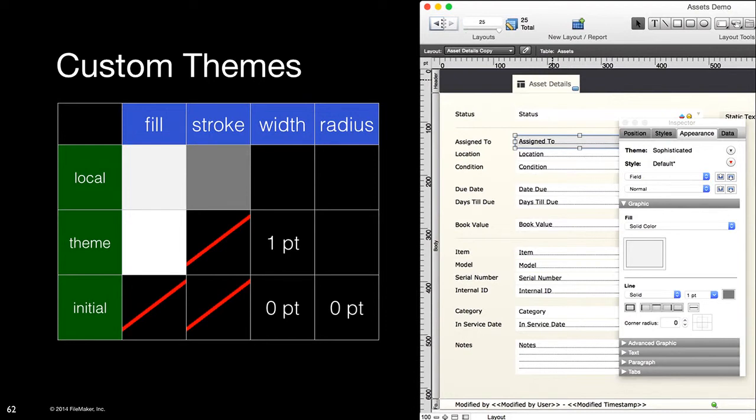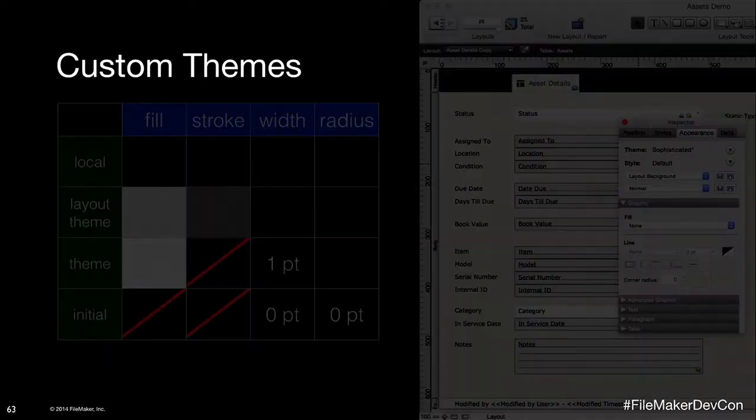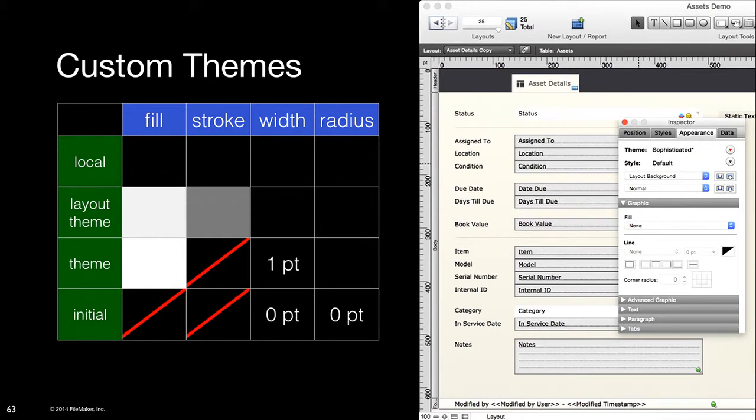Now what I'm going to do, instead of using that to create a custom style, is save changes to the current style. And you can see what the current style is up there in the inspector. It says default. What that means is if you save changes to this style, you're not creating or modifying a custom style. You're modifying the theme. So you will change all objects. Now in the sophisticated theme, all fields have a slightly darker fill and that gray border. Right now, though, it's just on this layout. Other layouts that use sophisticated will not be affected by this change.